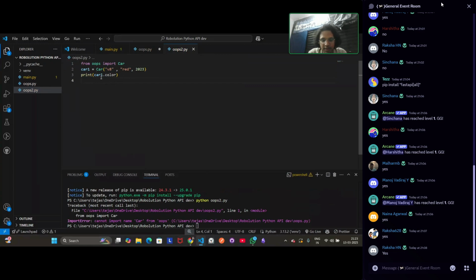But for understanding's sake, if I just write car1.color, it will check if car1 is an object of car. Does it have a property called color? And what is the value of the color? Red, and ideally it should give me red as an output. This is what I want you to understand. What did we do here? We created an object car1, which is an instance of this class car that we created.